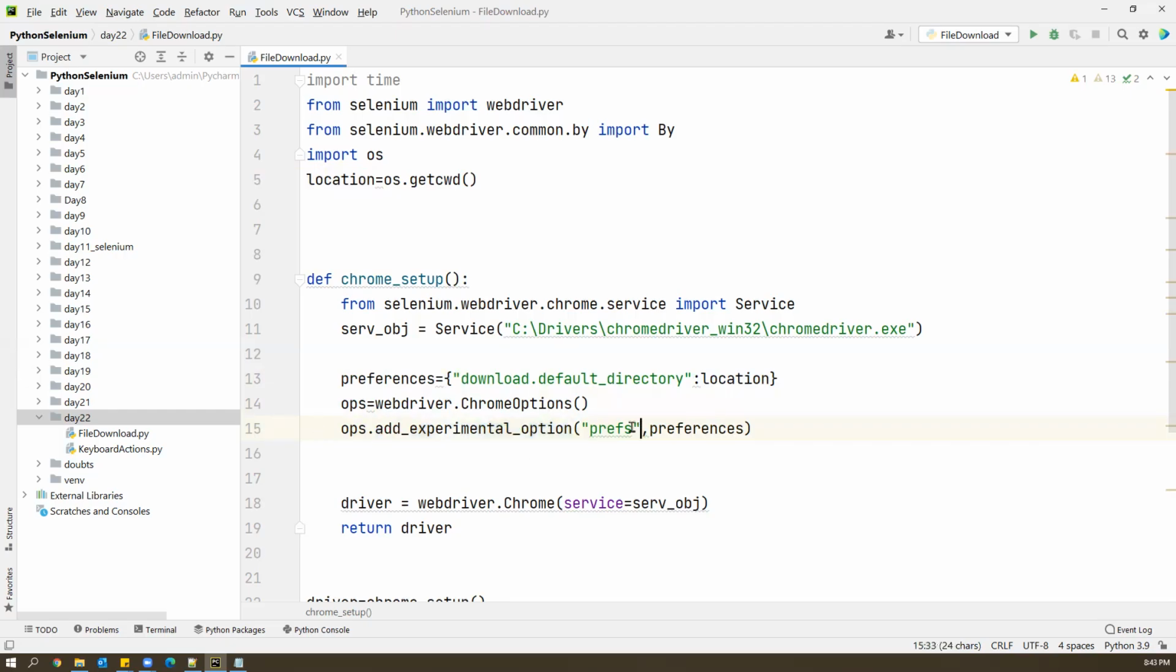Inside this, we have a predefined parameter called prefs. And the value of the pref is preferences. Whatever we prepared here, that preferences we have to attach to the Chrome options. And now finally, this options object we have to pass along with the service object. How to pass? Separate with a comma: options equal to options, OPS.